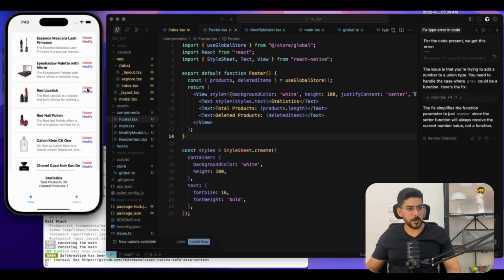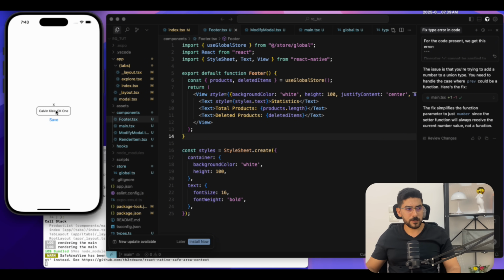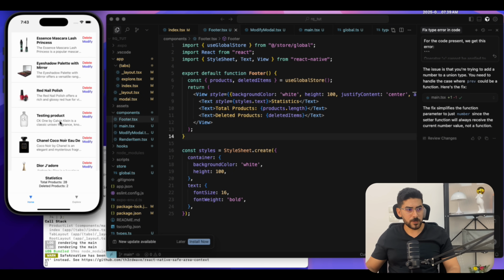And here, let's click on delete. As you can see, we have deleted the product, and the count of deleted products is increasing. And here we have the total products. Let's try to modify a product. Here is the Calvin Klein. I will set it to testing product. And then I'm going to save. As you can see, the title has updated. Now, as you can see, our components became very clean. We are not sending any props to our components, and the rendering now is going to be much more efficient.